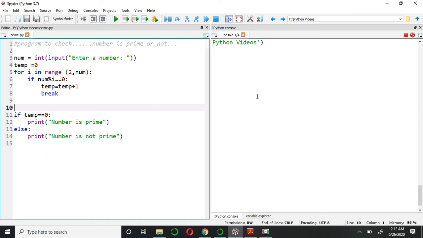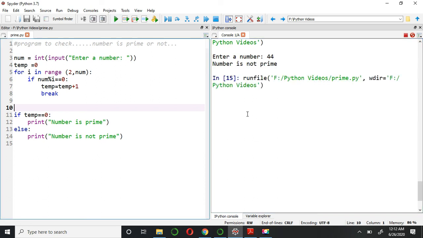Let's see now. Let's take an example of a non-prime number here. So the number is not prime. Let's execute it again. This time I'm writing it as 37. The number is prime. So the thing is clear, the logic is fine.